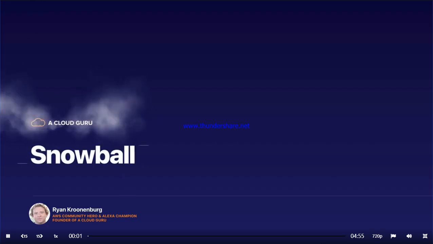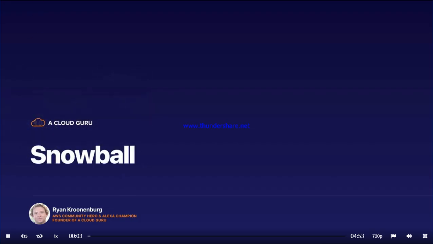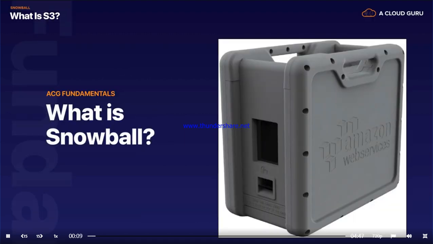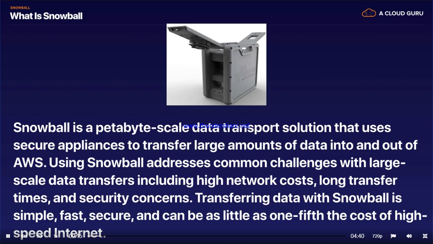Okay, hello Cloud Gurus, and welcome to this lecture. This lecture is a theoretical lecture and it's on Snowball. So you might be thinking, what is Snowball? Well, this is a Snowball. This is what they look like. They're basically big disks. A Snowball is a petabyte-scale data transport solution that uses secure appliances to transfer large amounts of data into and out of AWS.